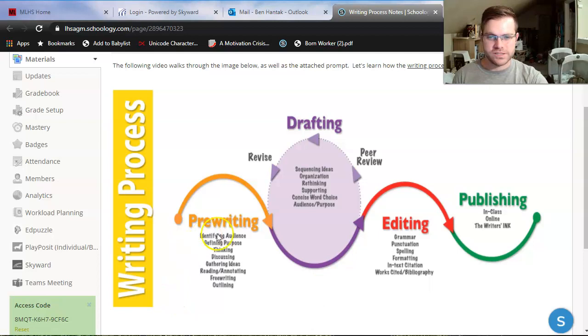You'll notice that there are four steps in the process. It's PDEP, P-D-E-P. There's pre-writing, then drafting, then editing, then publishing. Let me suggest to you here that a lot of people will tell you that writing is difficult or struggle with writing because they think writing is just one step, right? You take an idea and you write it and you're done.